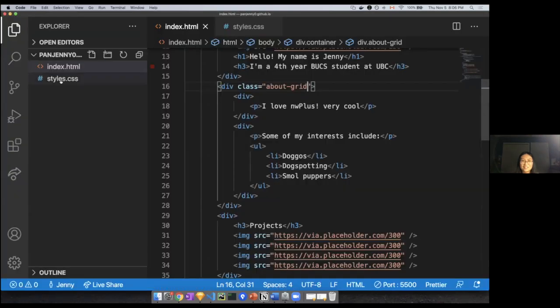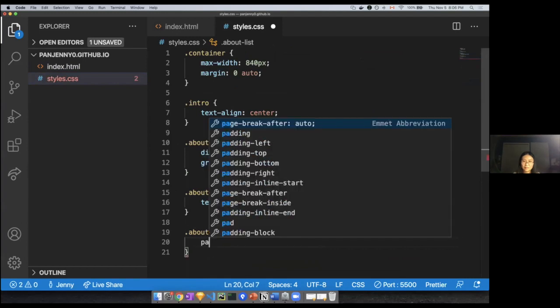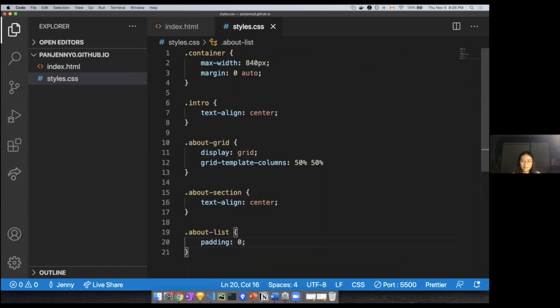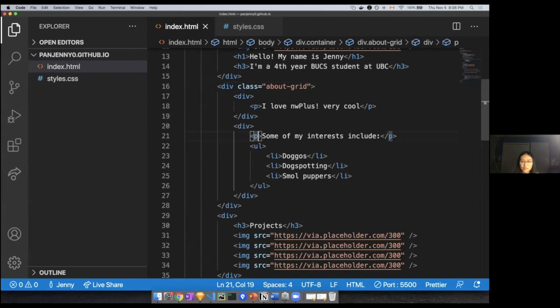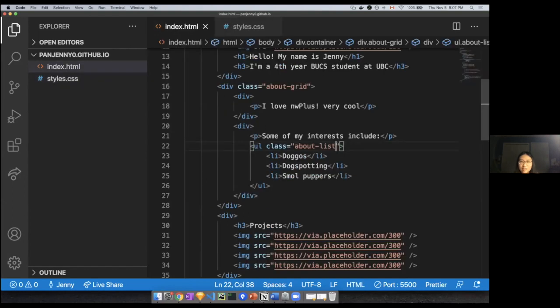So let's see, for the list, About list, let's just say padding 0. And for here, we are just going to put in class About list. And let's see. There, okay. About list. Okay, I think. 1 second. About section.